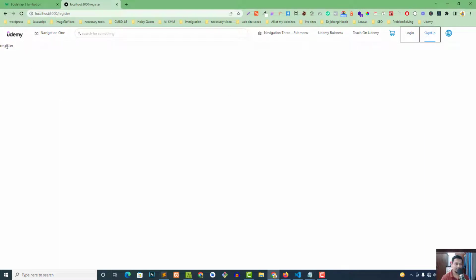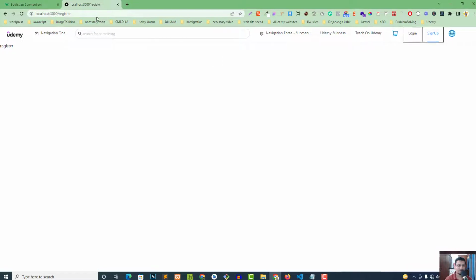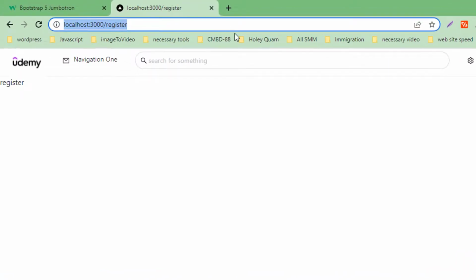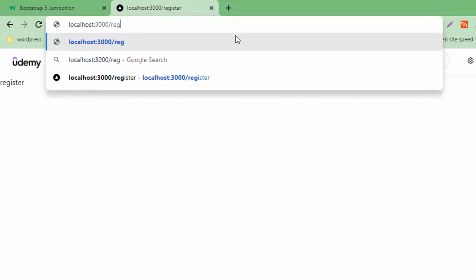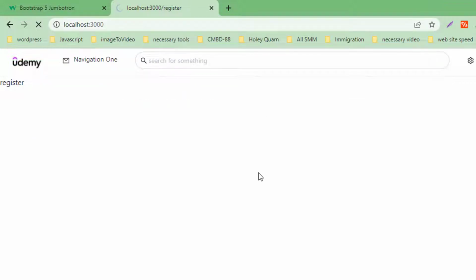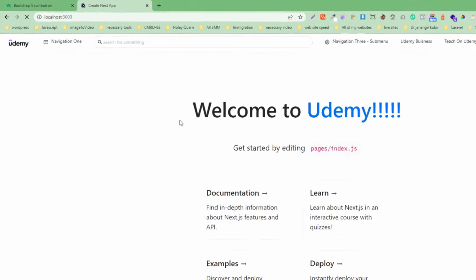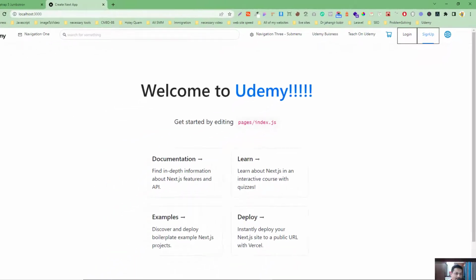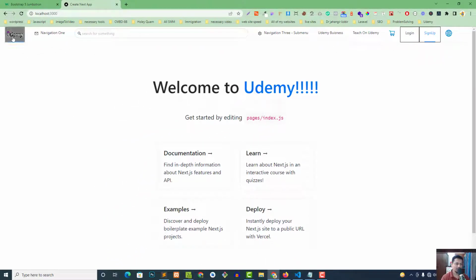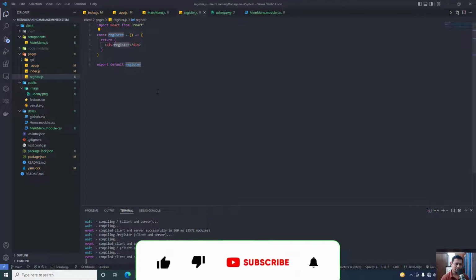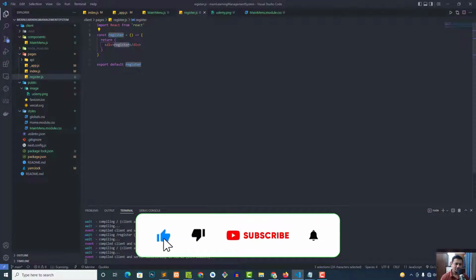You see, if we click the sign up button right now, nothing happens. If we go to the front page and click the sign up button, nothing happens. So what we want to do is, if we click the Udemy logo, it will land on the front page, and if we click the sign up button, it will land on the sign up page. So let's dive into the div.